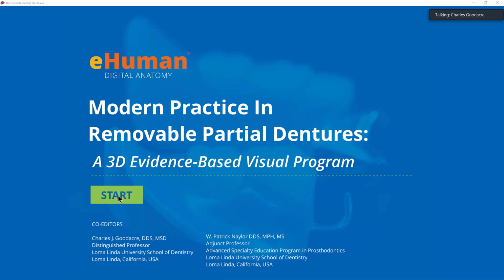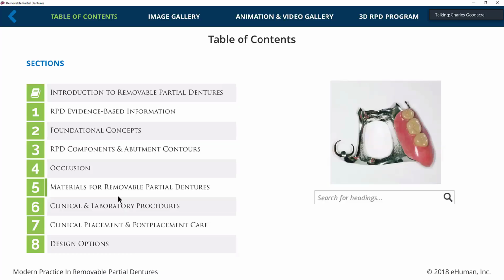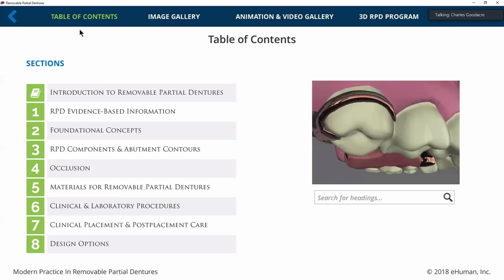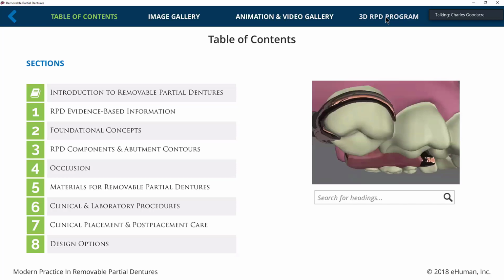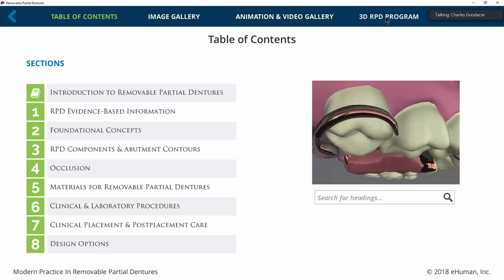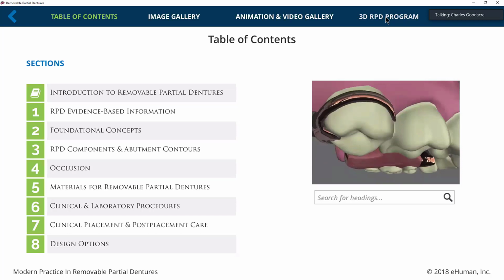So let's open the program to begin with. When you open the program, you can see up on the top taskbar there's table of contents, image gallery, animation, and video gallery. I want to start by showing you the 3D RPD program, because removable partial dentures, in most students' minds, is either equivalent to occlusion or slightly less confusing than occlusion, but it's one of the more difficult concepts for students to understand. So I want to first of all begin with this 3D RPD program.